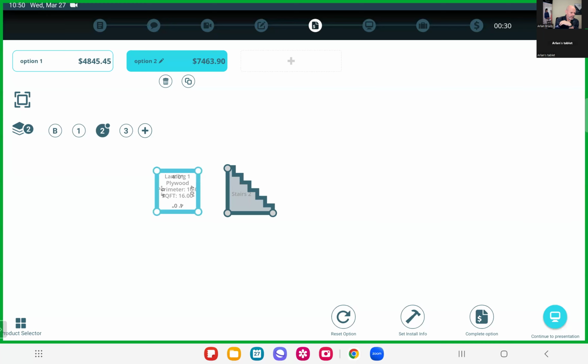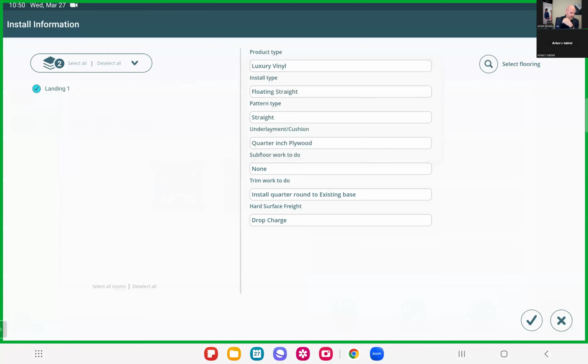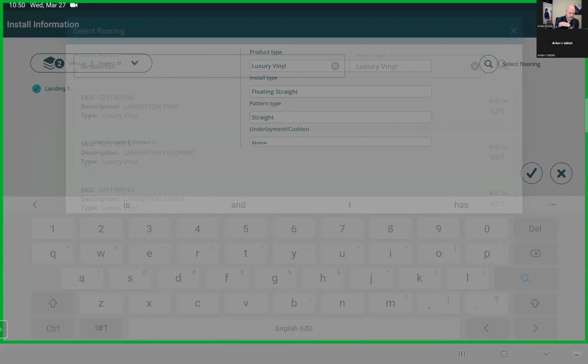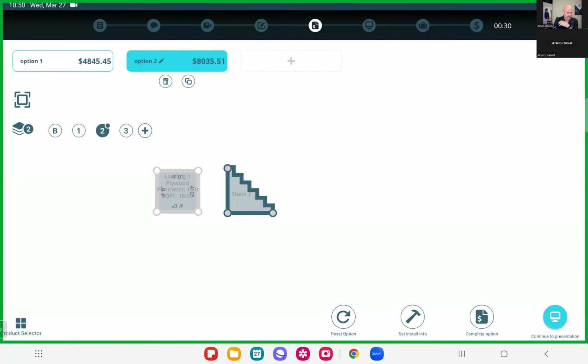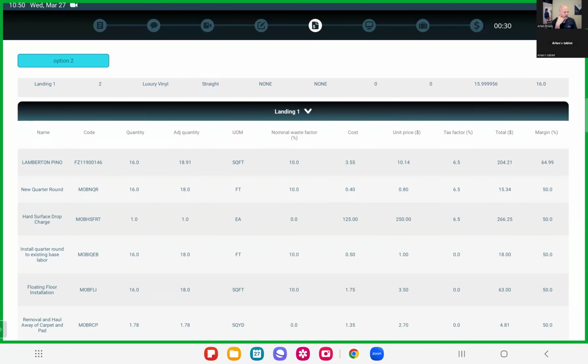Then I can go into my landing, and it's just like normal. And I can put in my luxury vinyl planks, floated straight. I'm not going to need that. And we can pick whatever luxury vinyl plank you like.